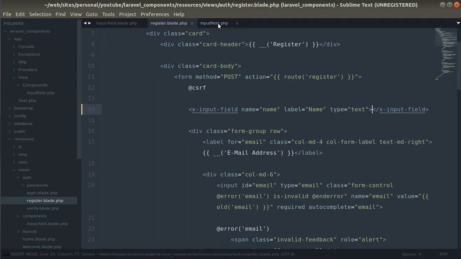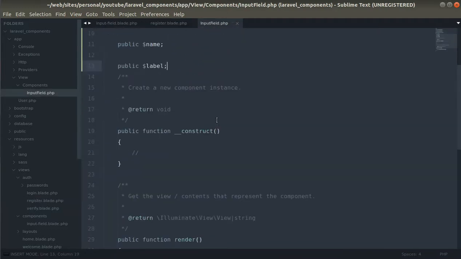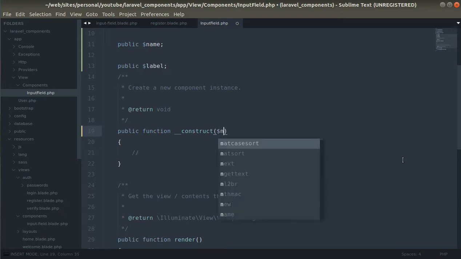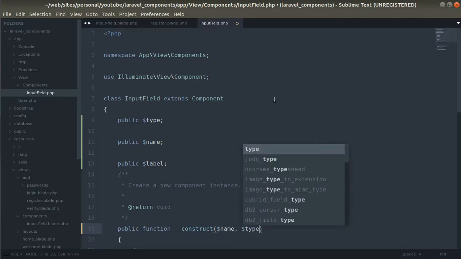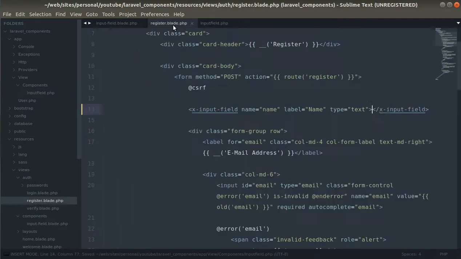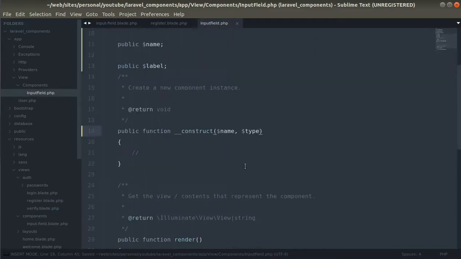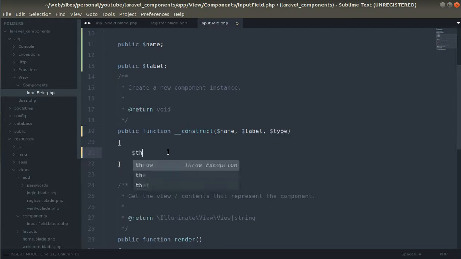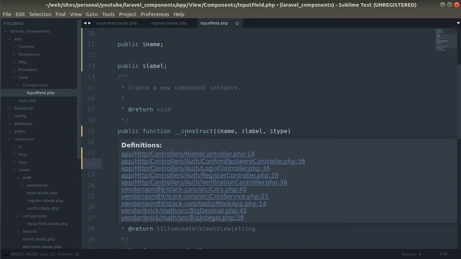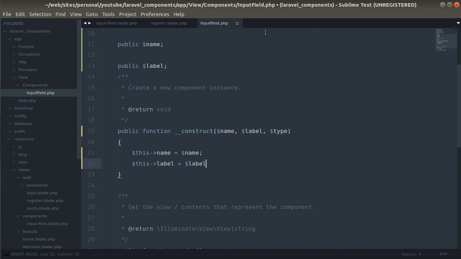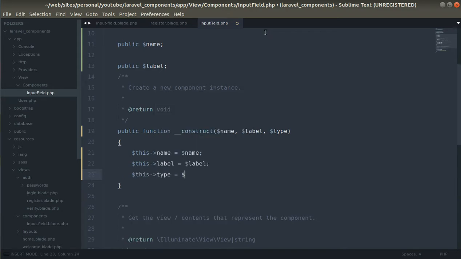Okay, and inside of the constructor, let's receive name, and then label, and then type. Name, label, and then type. This name equals to name, assigning those values to those properties. This label equals to label, and then this type equals to type.